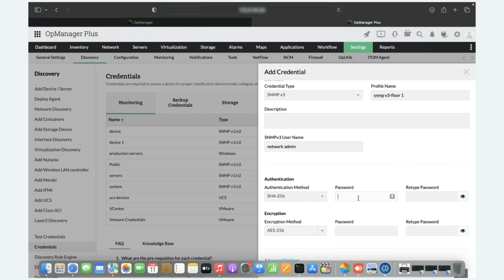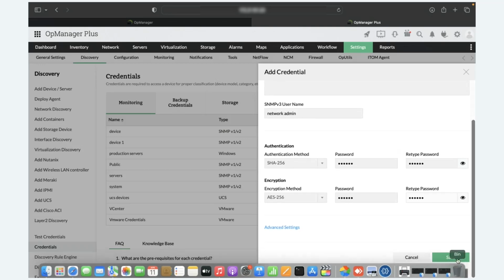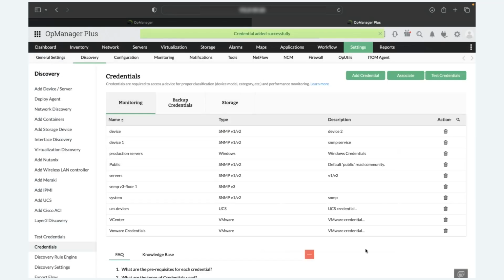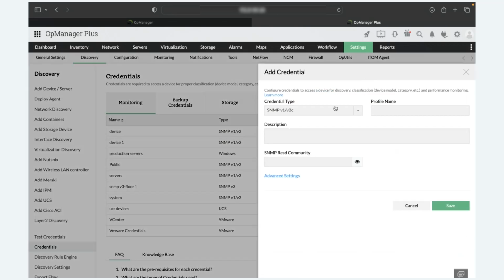Let's enter a password. Click on save. And we have successfully added another credential for OpManager. But as you can see, there are multiple credentials for multiple devices. So let's try adding another credential.